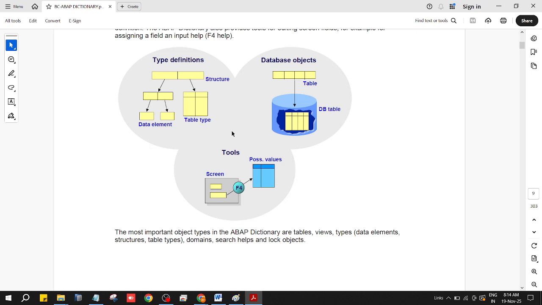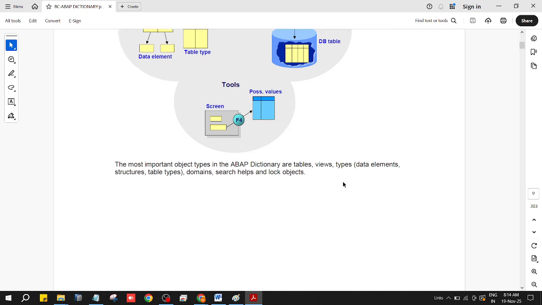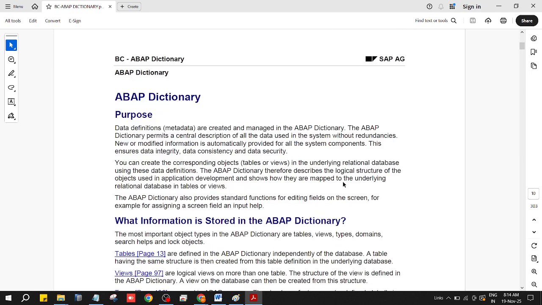F1 help provides documentation which comes from the data element, and F4 help is a search help or possible values help, possible entries help, or hit list. This F4 help has a lot of purpose and functionality in SAP. So this is the overall main importance of the dictionary or data dictionary. All these things we are going to discuss.